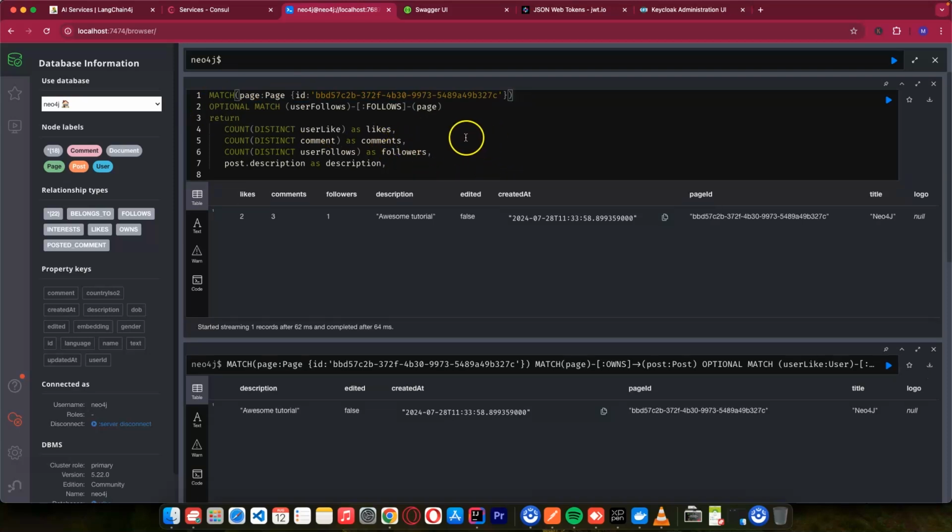So to get these statistics, we can look for the page ID, and you can look for the followers, which means the users who are following this page. So here I just say user. So we can have the users who follow this page, and I can look for also the number of posts that we have on this page.